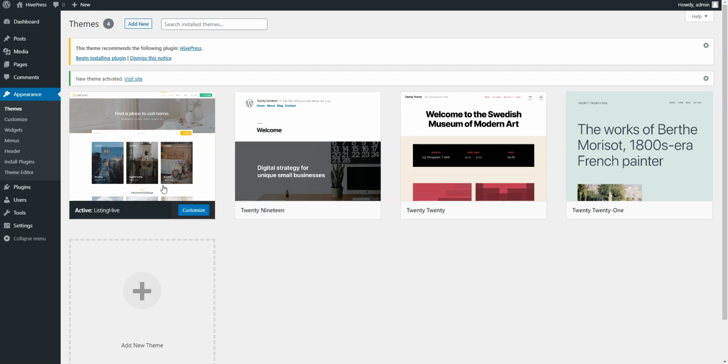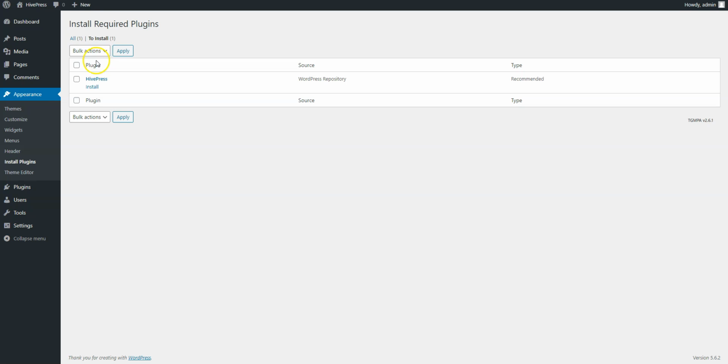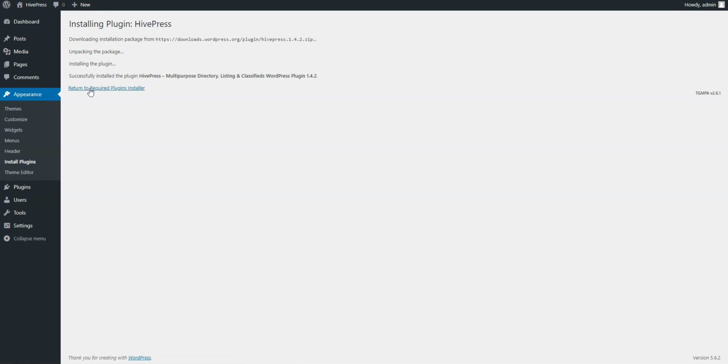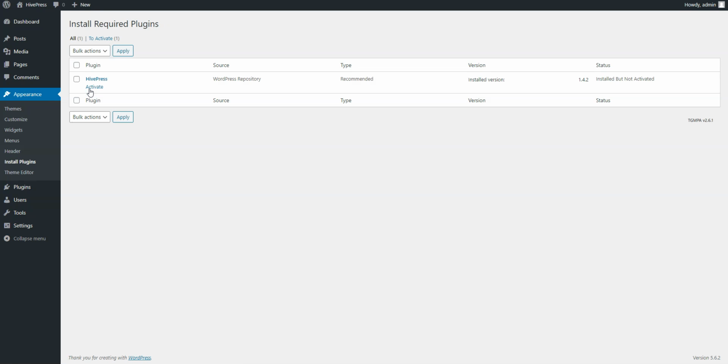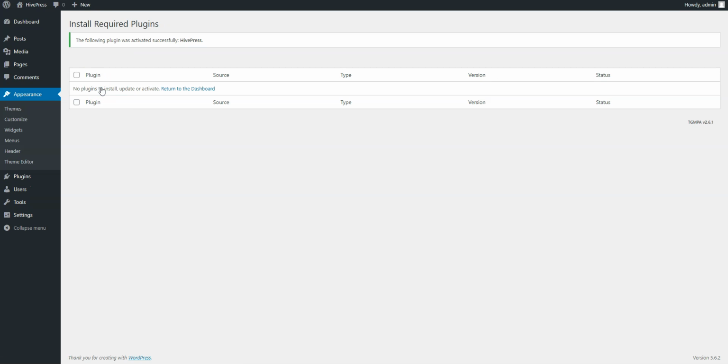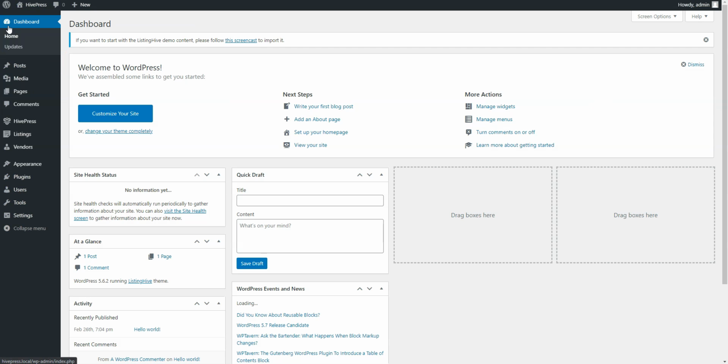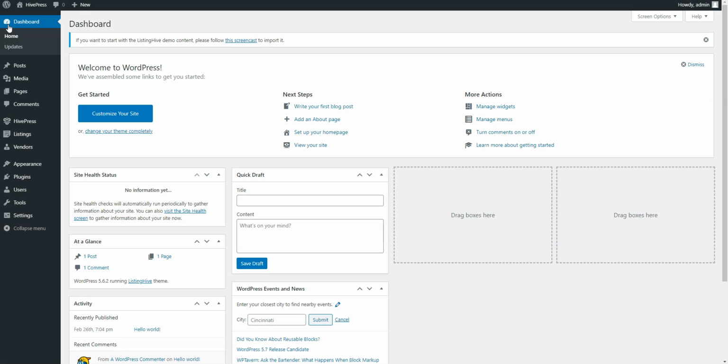Once activated, you'll get a suggestion to install the Hivepress plugin. Proceed by clicking the recommended plugins link and then start the installation. Now, simply click the return link and then proceed by activating Hivepress. Okay, now you have the basic functionality. But let's add some extra features to the restaurant directory before moving on.